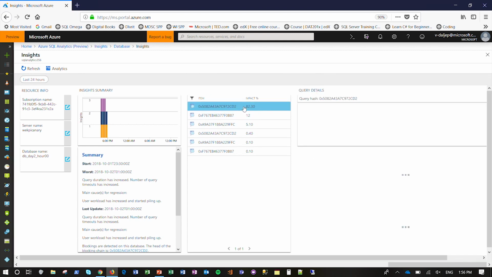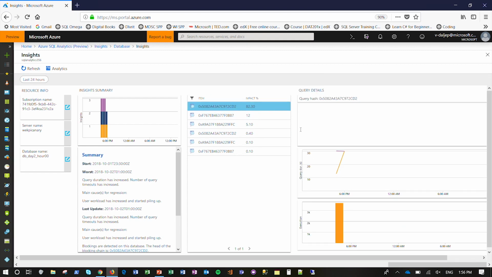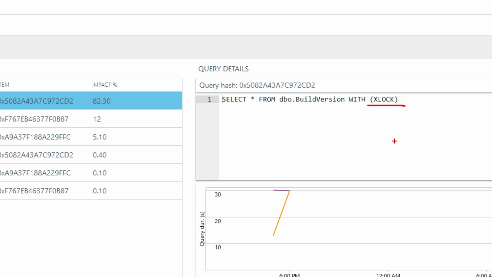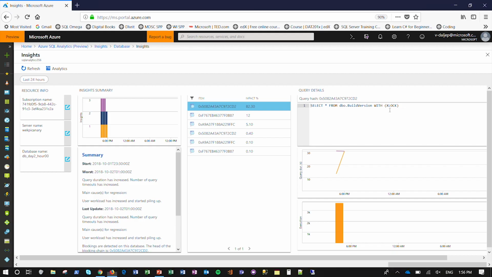But further, if I click on this query, it will give me the details about this query. It will give me the query text. What I see in here is that this particular query is using locking. I should not be doing that. So it locks the resources, it locks the table, and then slows everything down.